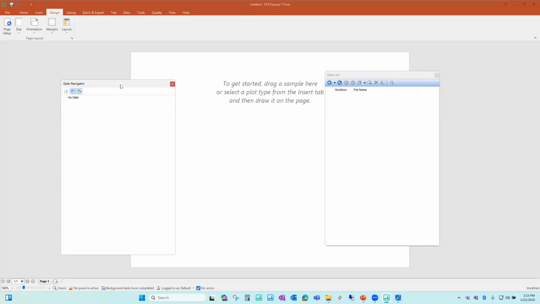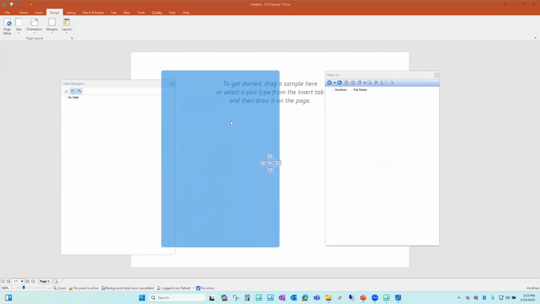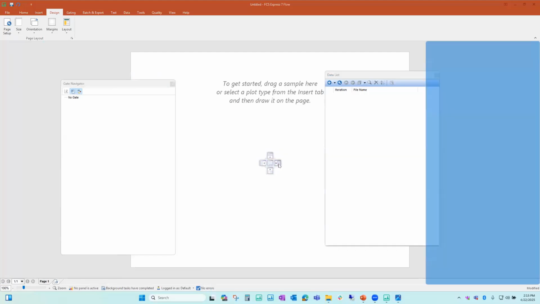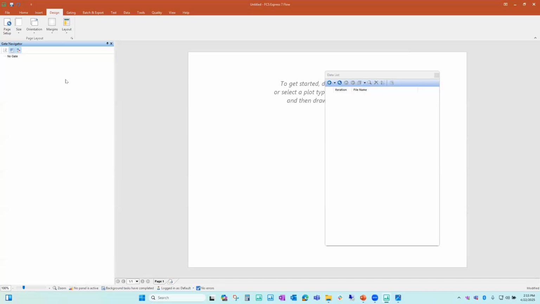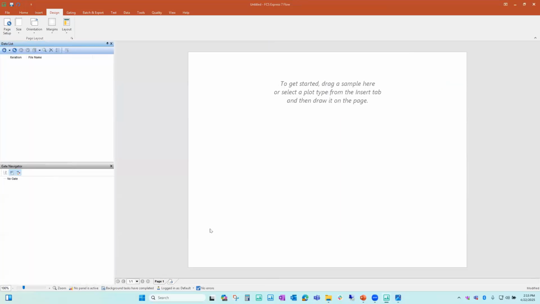But we can redock these at any time by dragging it and then hovering over one of these sides. You'll see if we hover, it'll tell us where it's going to dock, and then I can drop it, and then it will dock there. And if I want to put this one back up to the top, I can come over here and hover and put it here. Okay.